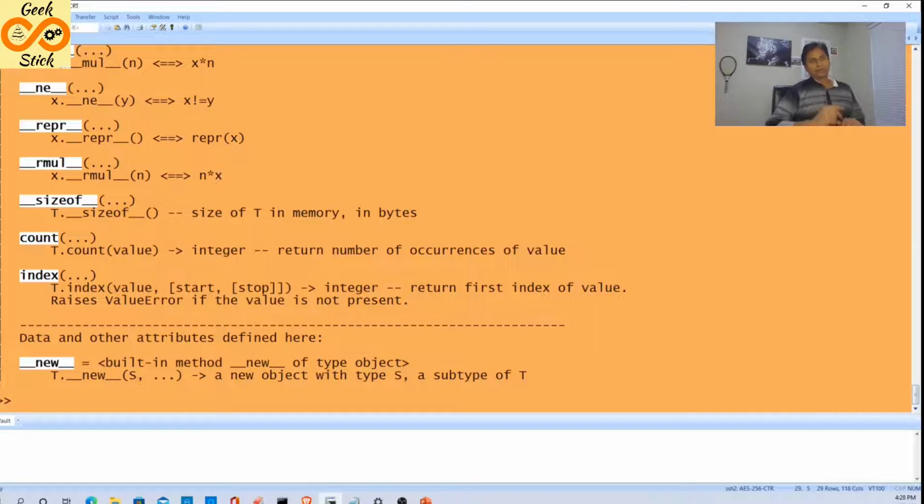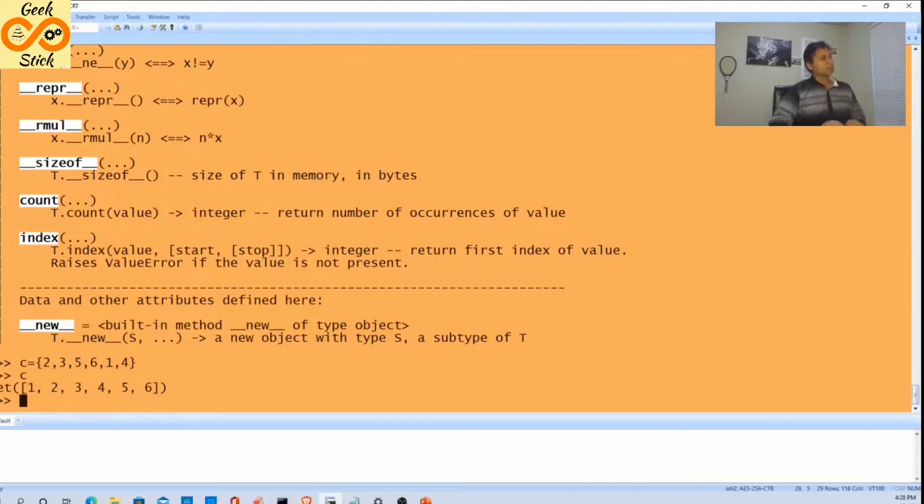And the next we are going to see is set. We would have studied about this Venn diagram, when two values are... directly we'll go for a set. Let's see, C is 3, 4, 5, 6, 1, 4. What is C? Okay, we got a set.